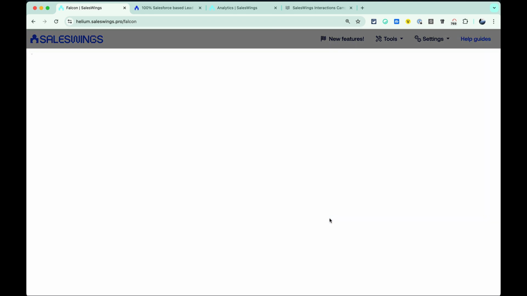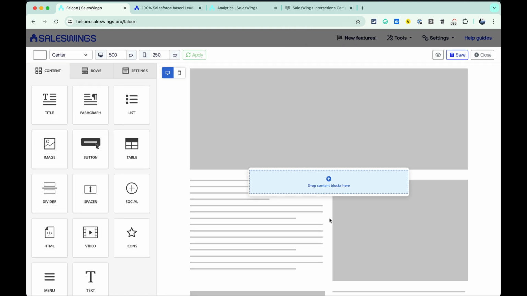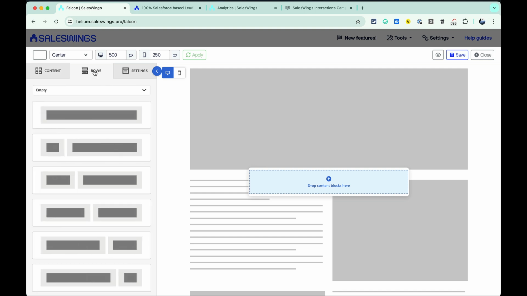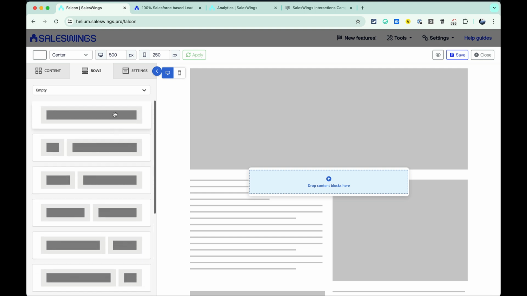When you click on Build, you're going to enter a visual editor where it's really easy for marketers to create highly beautiful campaigns without any reliance on IT or technical team members. On the left-hand side, you have the various content blocks that you can pull in, such as title, images, HTML or videos. Here you're going to see the various rows, which allow you to create the layout of your pop-up and structure the format of the asset.